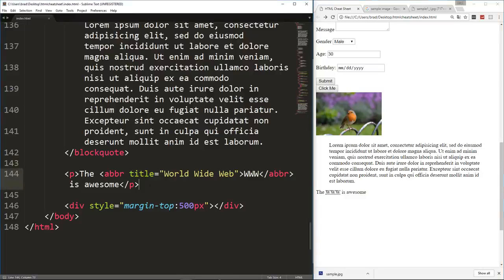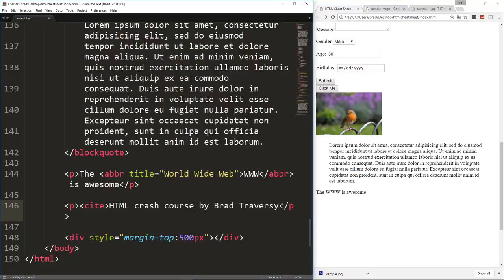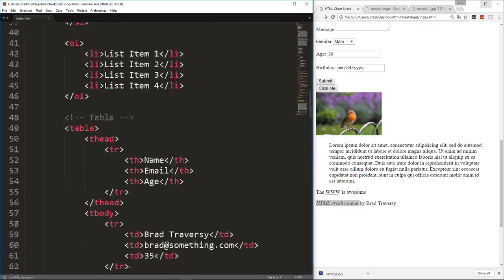Okay, we also have a cite tag. Okay, cite. So let's put another paragraph here, and let's say HTML crash course by Brad Traversy. Okay, and then we'll just wrap HTML crash course in a cite tag. Okay, we'll save that, reload, and it gives us this italic style here. All right, and it's semantic to let the browser know that this is something that's being cited. All right, so those are the basic HTML tags and elements.